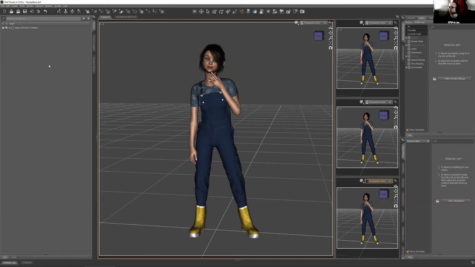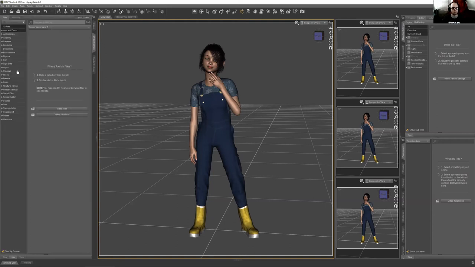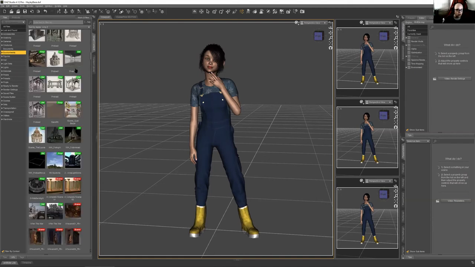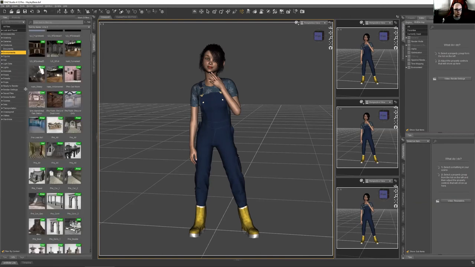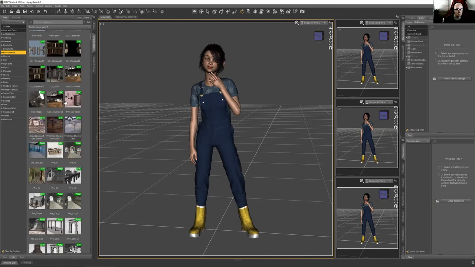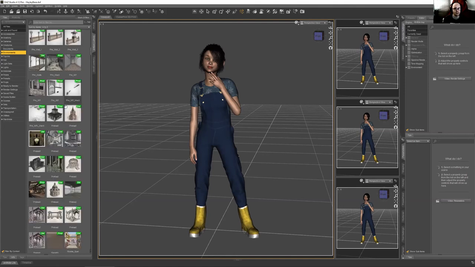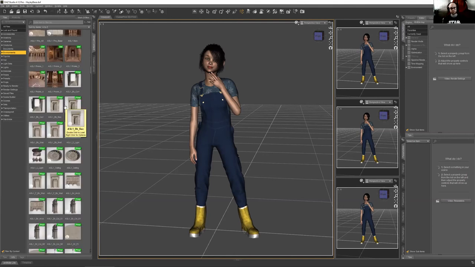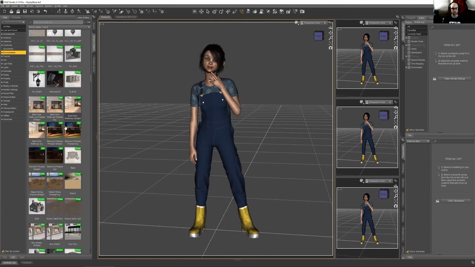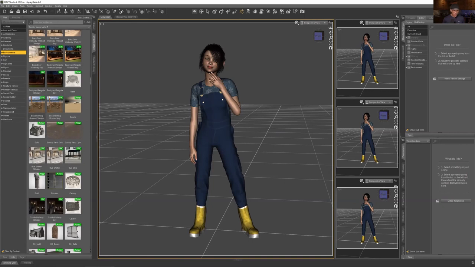Real quick, I want to get into environments here. So now you have several ways to load an environment. It depends on how the developer categorized it. We've got all kinds of buildings, indoor, outdoor, and so on. These are physical objects that are loaded into the scene. Lamps, everything. Environments, pieces of an environment.